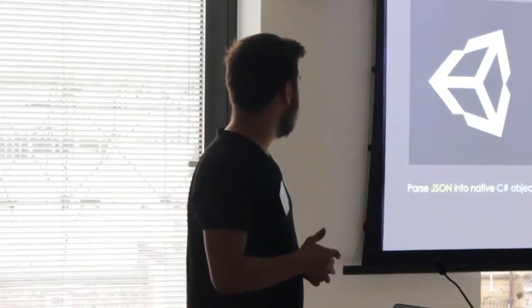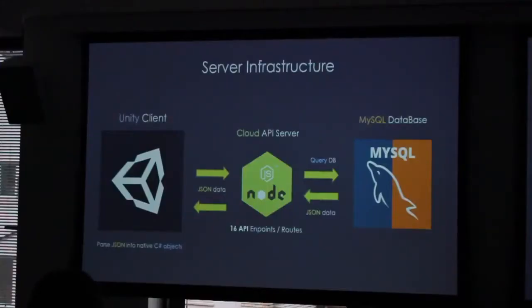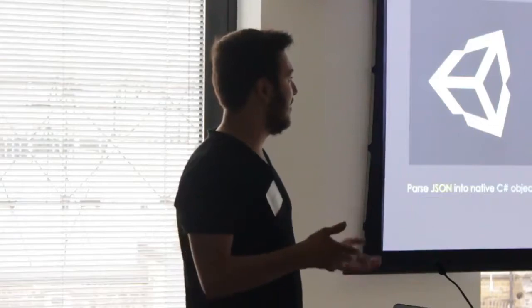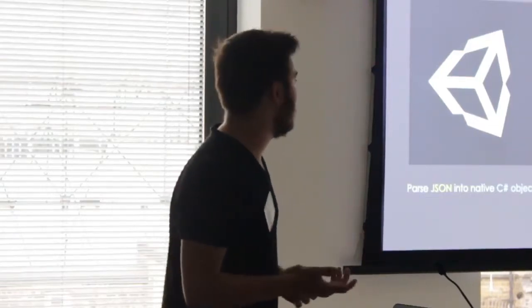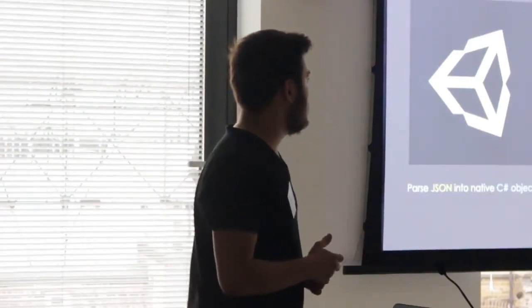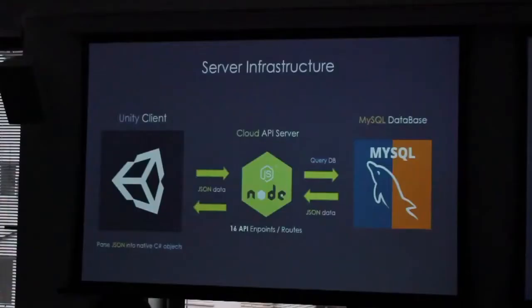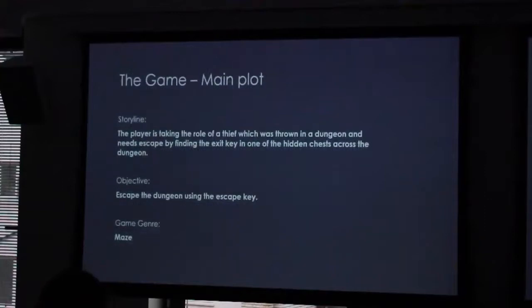So as you can see in the slide, I'm sending JSON to the Node.js server. I have 16 API endpoints for specific things like player position, if the player died, if the player left the game, and things like that. And then that server saves the data into the MySQL database. And whenever I need to see that data, it calls the same server and pulls the data out.